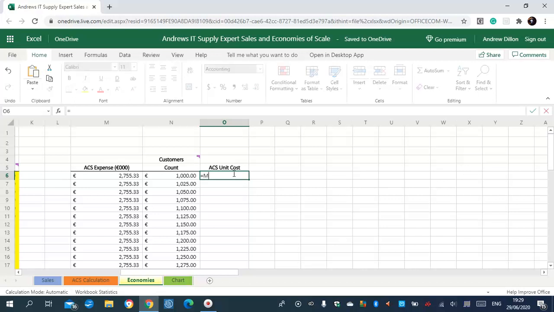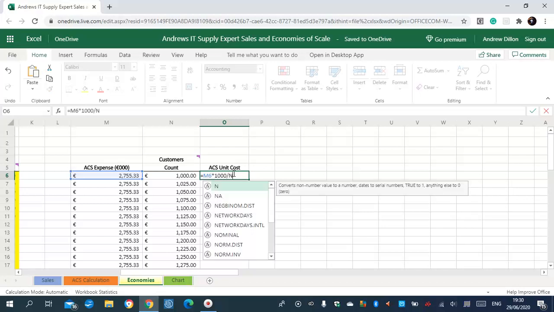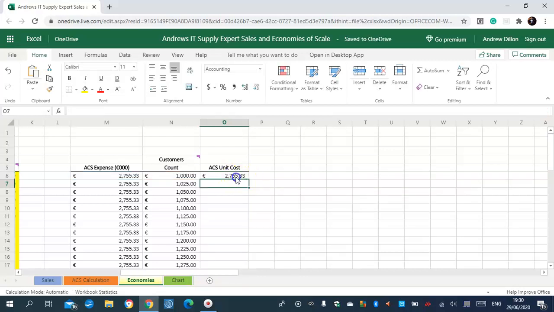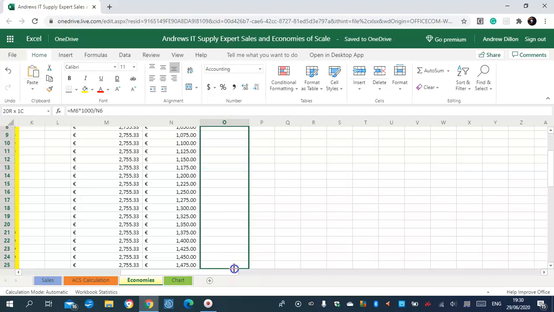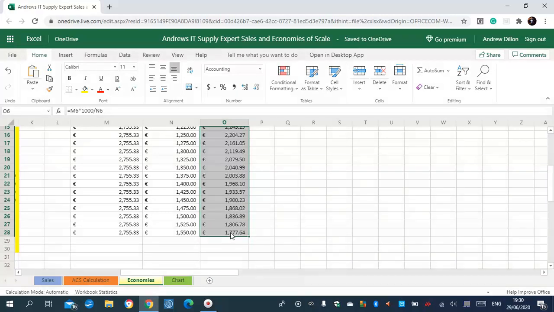It's not hard. It's actually pretty simple. M6 multiplied by 1,000, then divided by N6, which is customers count, and that's the answer. Okay, so that's all finished and calculated. Now let's take a look at the chart.